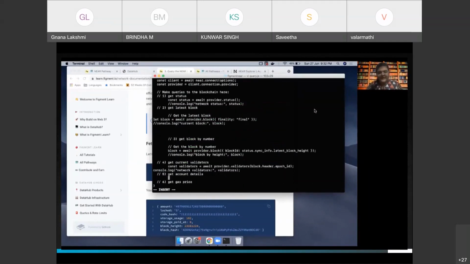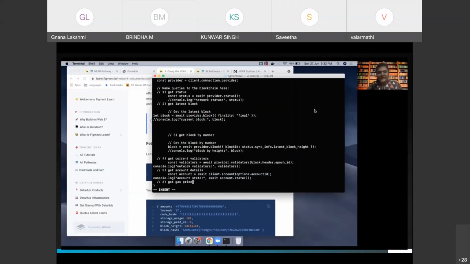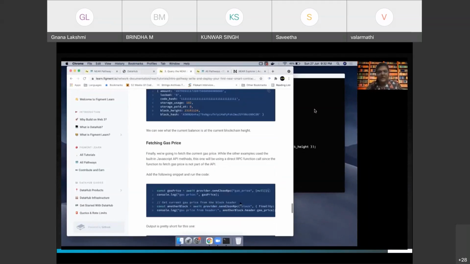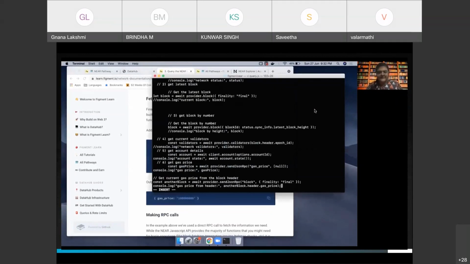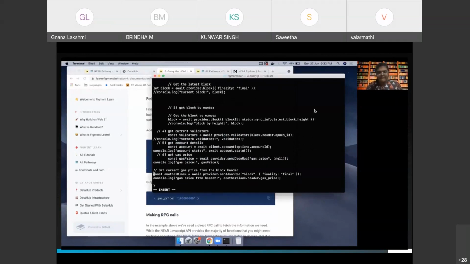Get account details, right? Let's also get the gas price. So I'm going to comment out the previous console. All right. So for the gas price, again, because it is a feature of the network, we are going to be using the provider and we are going to be sending a JSON RPC call, right? Asking for the gas price. So let us copy this. Okay. And commented out.